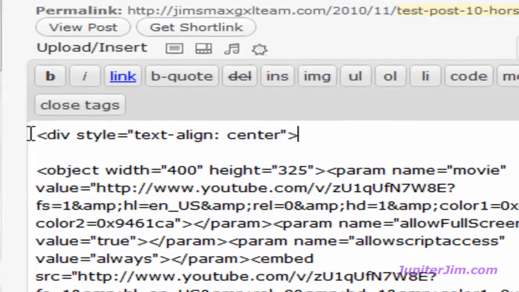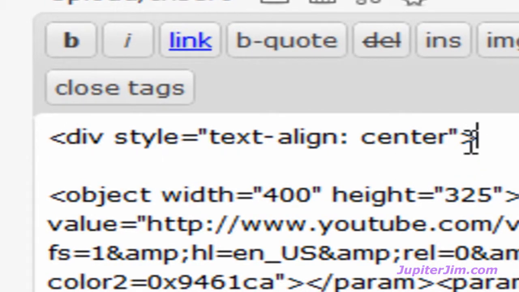This is a div tag. There's the opening bracket and closing bracket, and all of that makes up the opening div or division tag. It's called a div tag. And I've styled it using cascading styles. Text align center. Instead of center, you could have used the word right, or you could have used the word left.